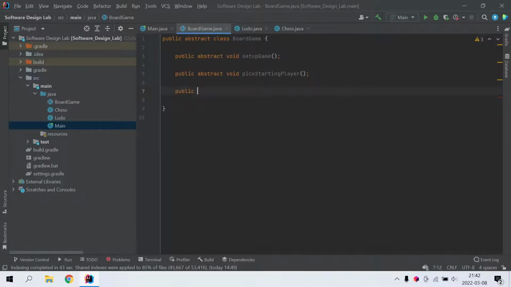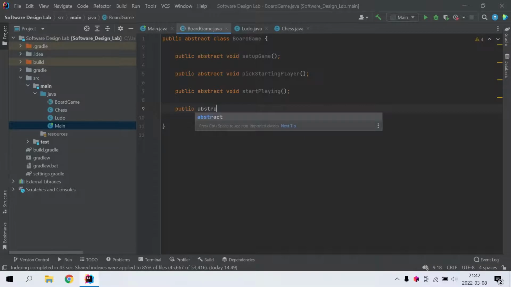begin the game. Then we have another method called start playing. So this is when the first player will take its first turn. And then we have the last abstract method, which is end playing. So this could be like someone has won, and then we put everything back into the box.